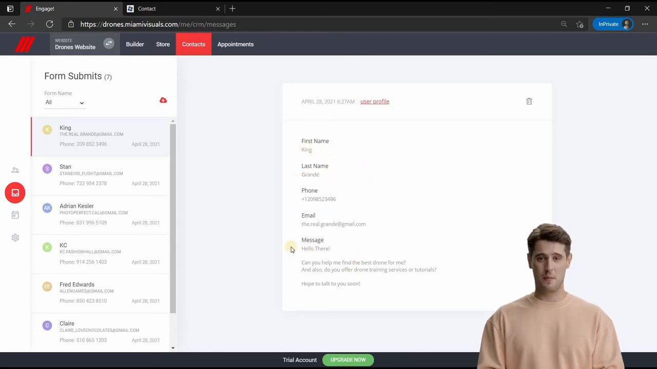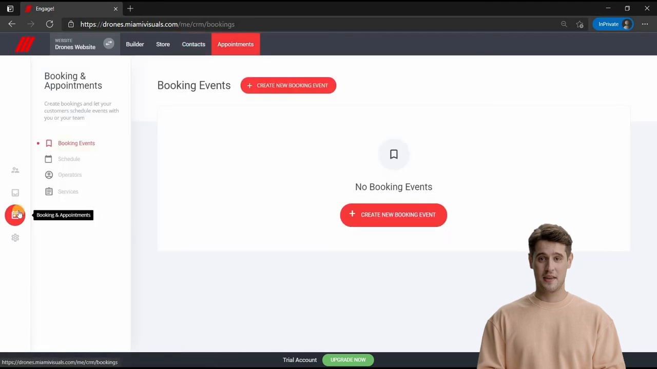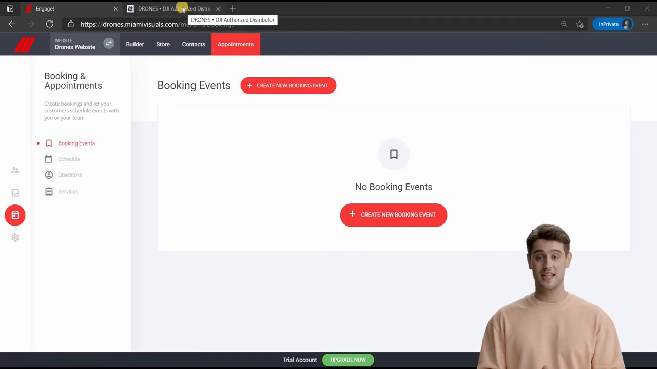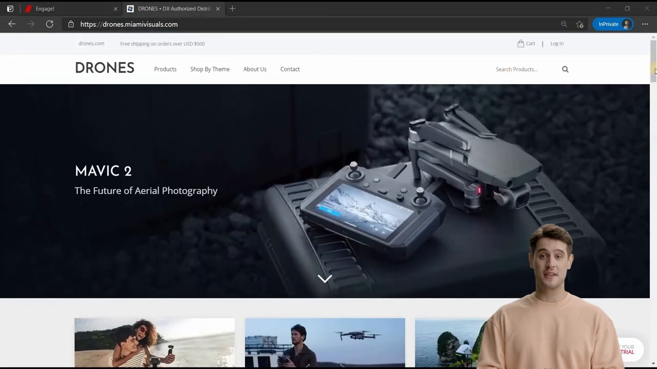Now we're going to talk about the third sub-tab of the CRM. We have Booking and Appointments. This page can also be accessed by clicking on the Appointments tab on the top menu. Creating a booking appointment is better than generating a lead and much better than obtaining a link, since it is a more direct sales action.